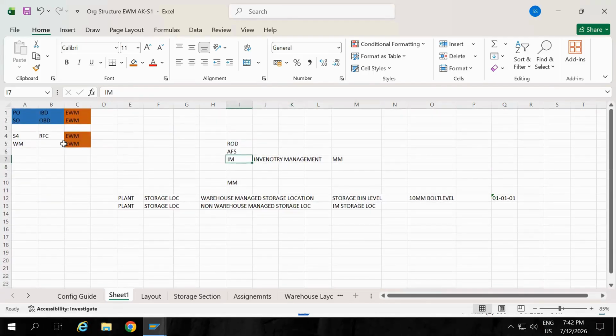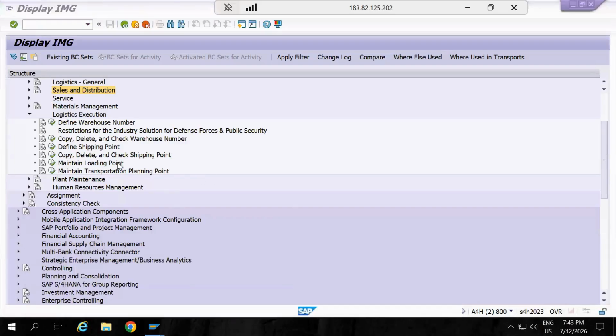So we are going to integrate our storage locations to the EWM system by creating a dummy S4 warehouse. S4 contains inbound delivery and purchase order information. But the EWM system has a warehouse with 4 digits, and the S4 system warehouse has a 3 digit number. So I'm going to create a 3 digit warehouse for our S4 system.